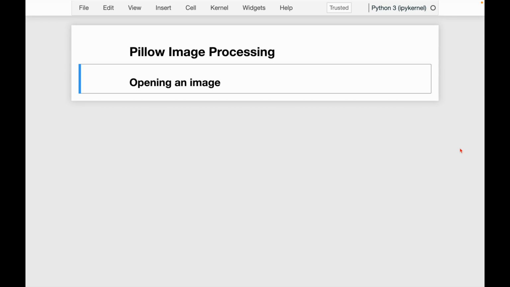Hello everybody, welcome back to another Python video and the first video in our series on Pillow image processing. The focus of this video is mostly just to show you how to open an image and also to get you used to finding files in different folders, directories, that kind of thing.